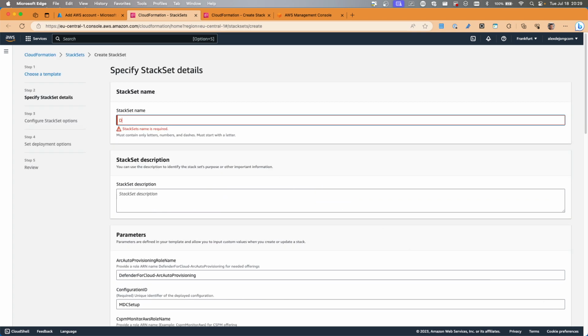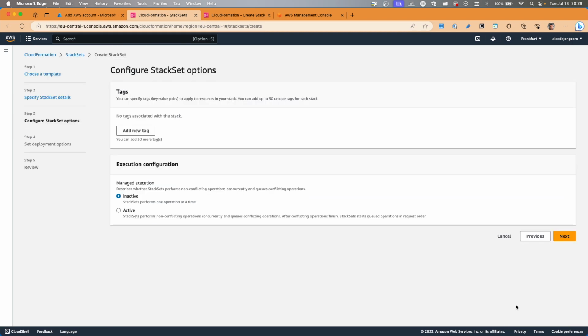We have to give this a Defender for Cloud stack set. Let me just give that a name here, and it must only contain letters, numbers, and dashes. Must start with a letter. Maybe I want to make sure that this is all smaller letters here, and then we can be moving forward. Once this is done, we can set this to be a managed execution or inactive. I'm going to go and perform one operation at a time.